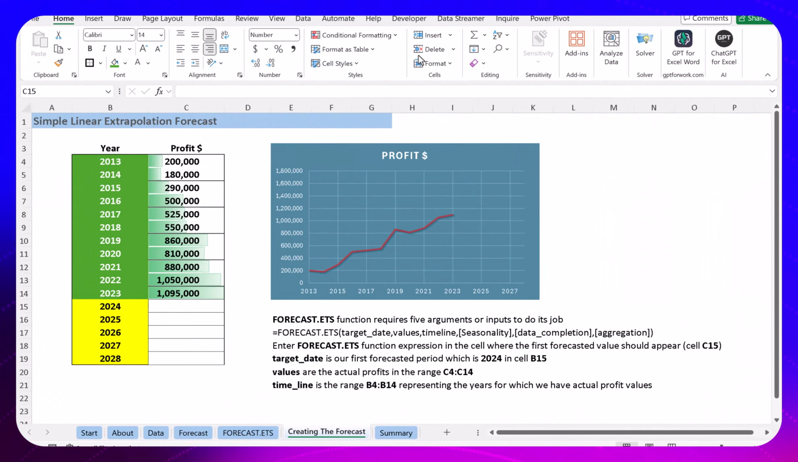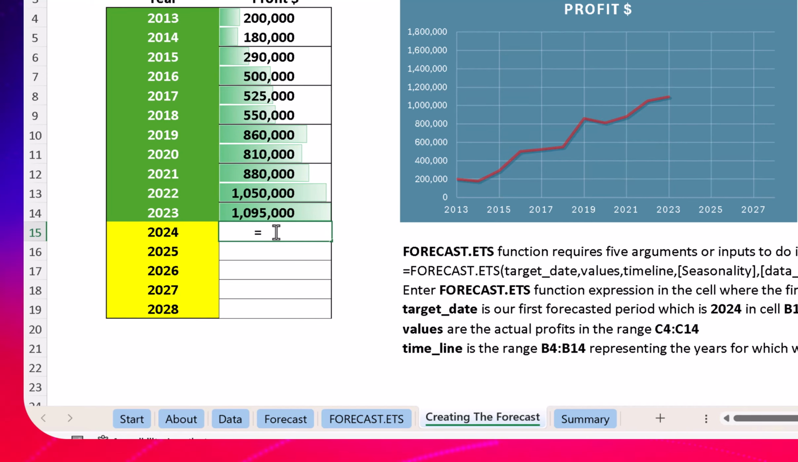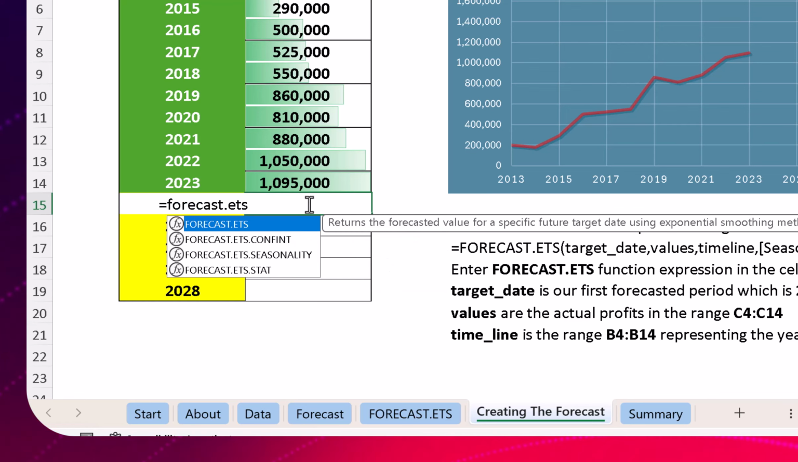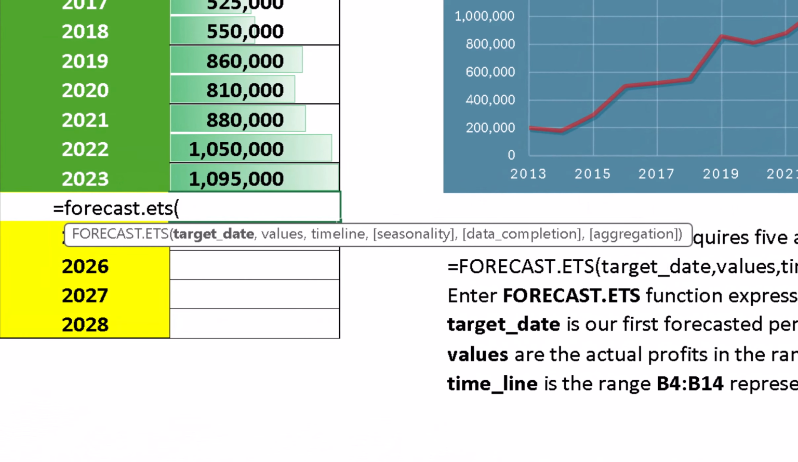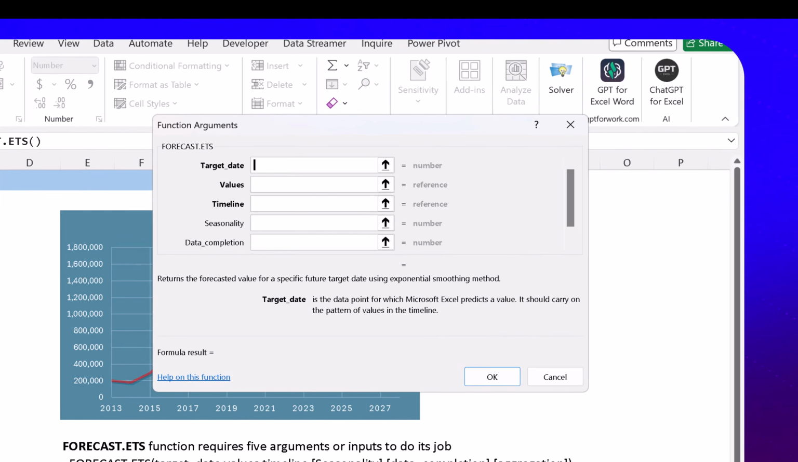Well, now is the time to start entering the FORECAST.ETS formula in cell B15. To do that, we start with equal, as always, FORECAST.ETS, and open parentheses. You'll notice that Excel gave you a little bit of a hint of what to do next, which is the target date, and then you've got to enter the rest of the arguments. An easier way to see this is by pressing Shift and the function key F3, Shift F3, and you'll see a function argument dialog box open up, and this dialog box simply makes things easier for you to enter.